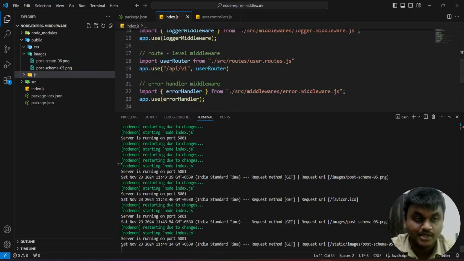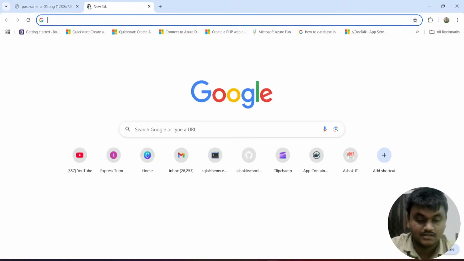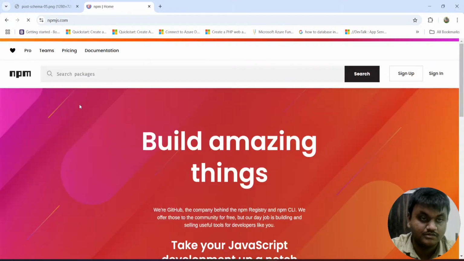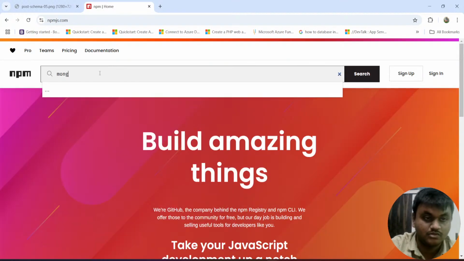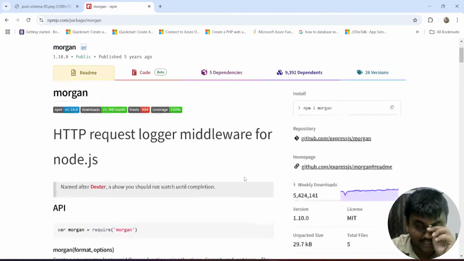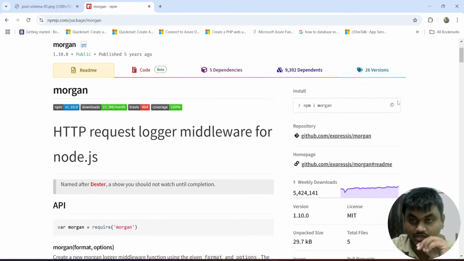How to use third-party middleware? Suppose I'm going to use one middleware from npmjs. Come to my npmjs. I'm going to use Morgan. In this Morgan, I'm going to use this as a middleware. This is also a logger middleware only. I'm going to show. First, I'm going to install this logger, Morgan.